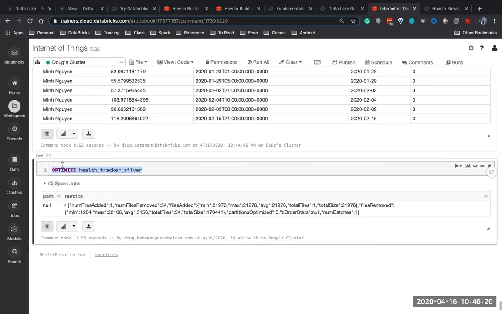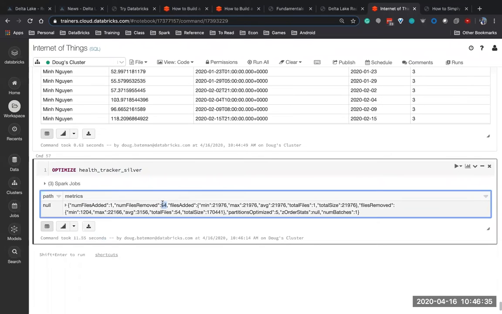And notice it didn't take as long to optimize today as it did yesterday, because it only needed to optimize newly written records. It didn't need to optimize files that had been previously optimized, which is really nice. So it's removed 54 files, which is really nice. Now the files are still there on disk, they've been marked inactive.